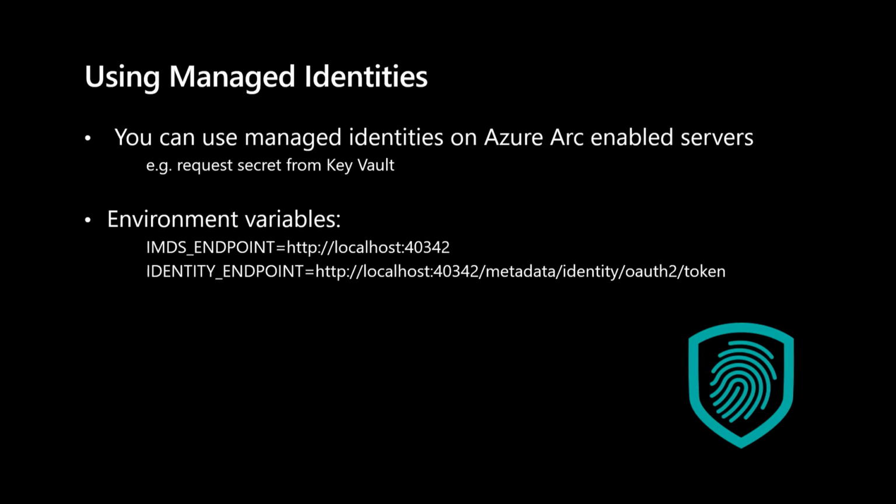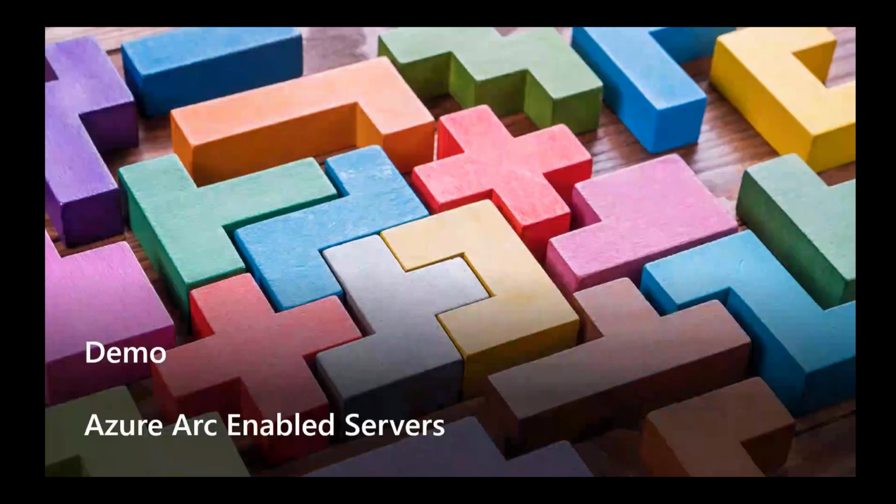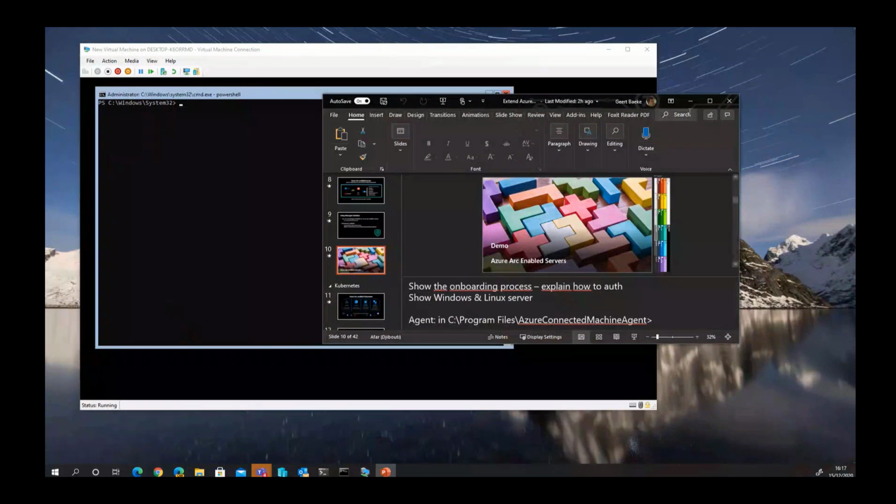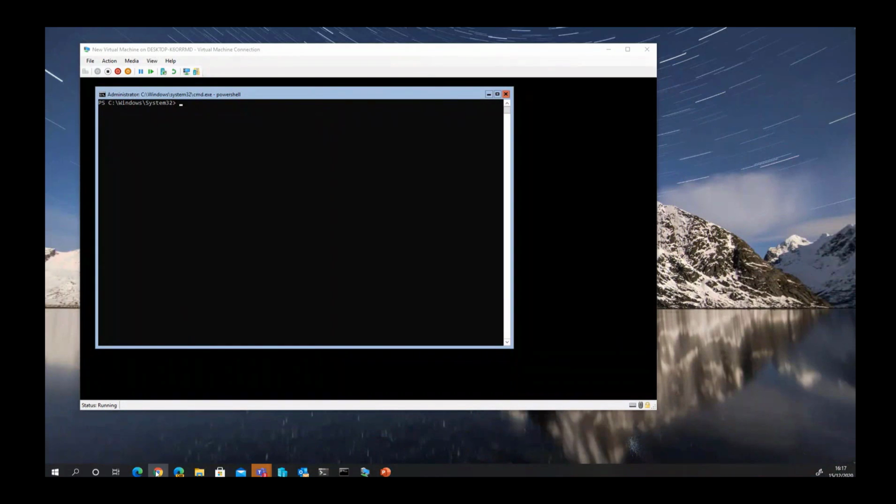And this is carried over to your on-premises systems now. So whenever you Arc enable a server, wherever it is located in the world, it will have its own managed identity. And if you're running software on that server, it can use a specific endpoint on that machine to request tokens to do other things in the Azure cloud based on that identity. That's quite a powerful concept that you can carry over to any server you want, and that's supported for Linux VMs anywhere or Windows VMs anywhere. It doesn't really matter.